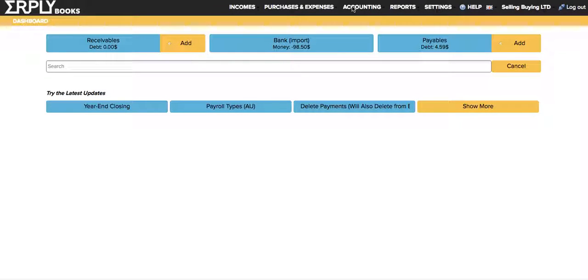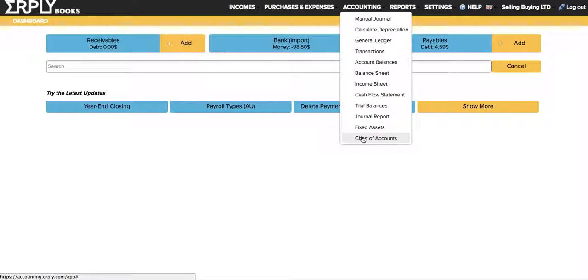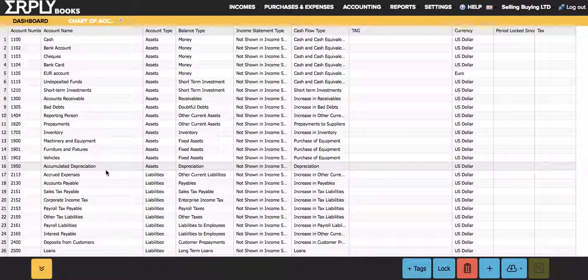Chart of accounts in ERPLY books can be accessed in accounting and chart of accounts. Here you can see that every account has its number, name, and different types. Also it has a tag. Tag is for your own reporting purposes.